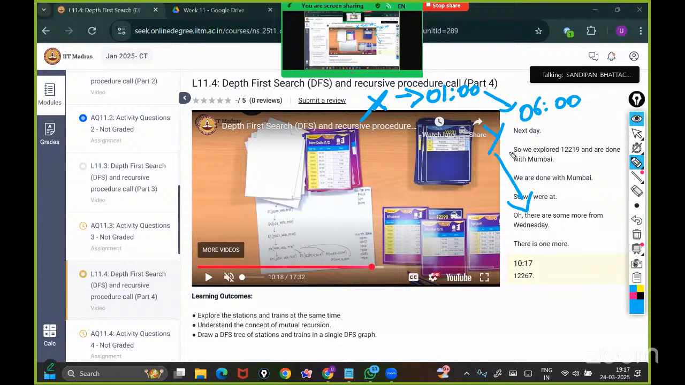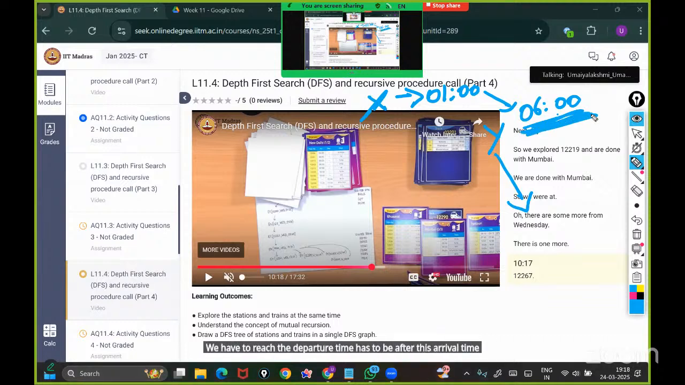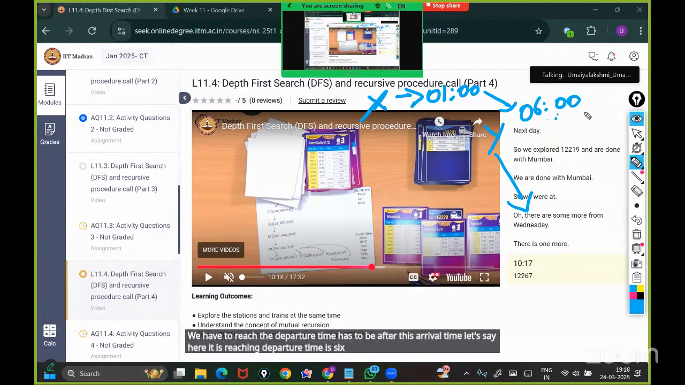If it's in the time limit of 24 to 48 hours, yes. That is one of the conditions. And if we want to reach a station, the departure time has to be after this arrival time. Let's say here the reaching time is 6. So the next departure time has to be after 6 o'clock. Let's say it can be 6:30, something like that, or 6:05. It has to be after this.